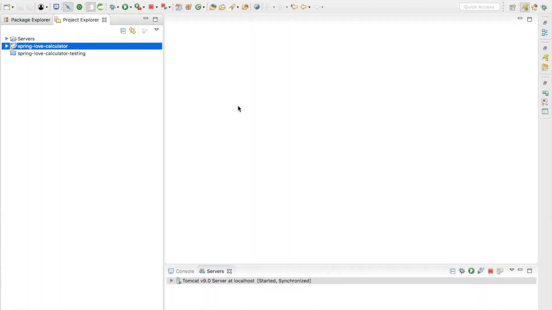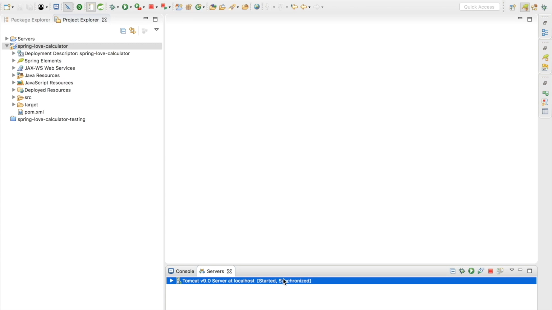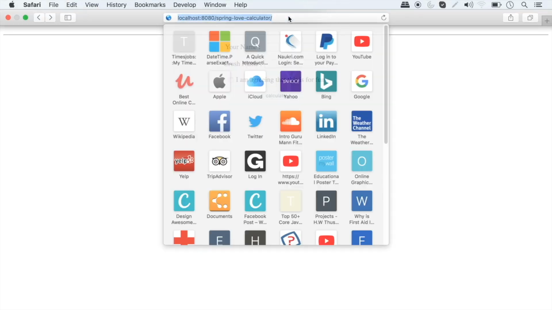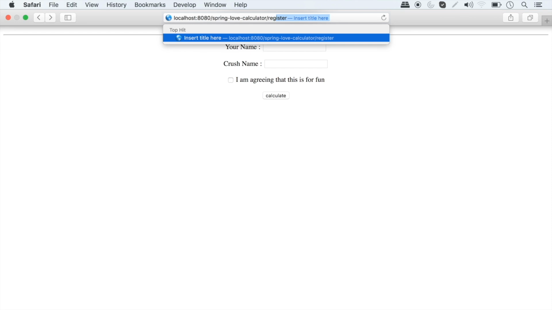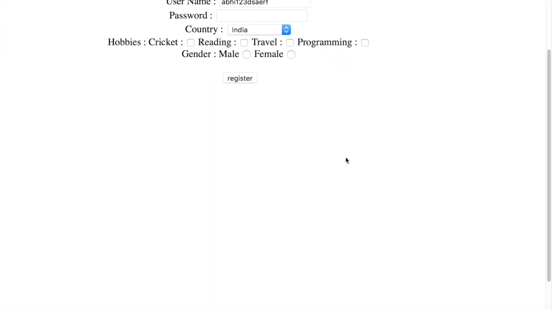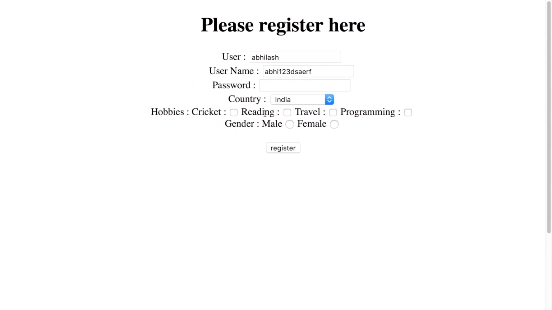Okay, so right now this is the project that I'm working on, Spring Love Calculator. I have deployed this project in my server already. You can see it's already started. If I go to my Safari browser right now, this is my home page, right? Now let me go to my registration page by hitting /register. So this is my registration page, whatever I built so far.